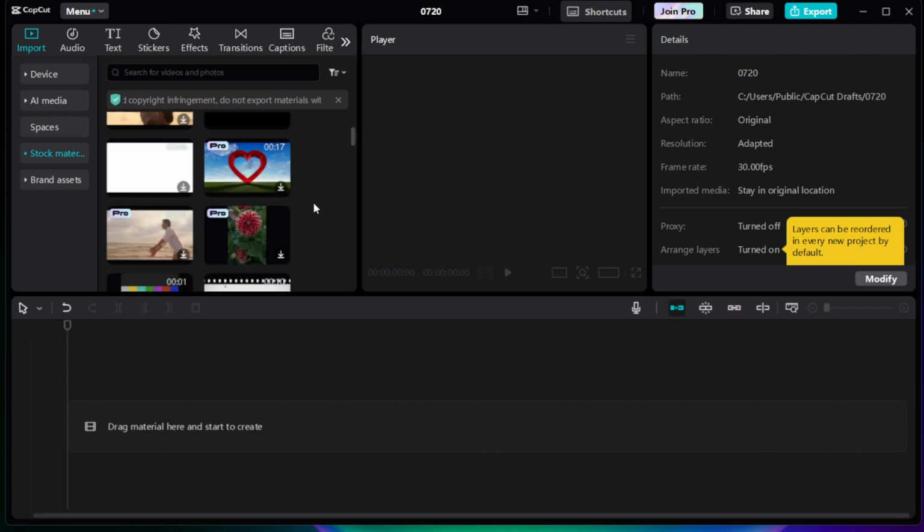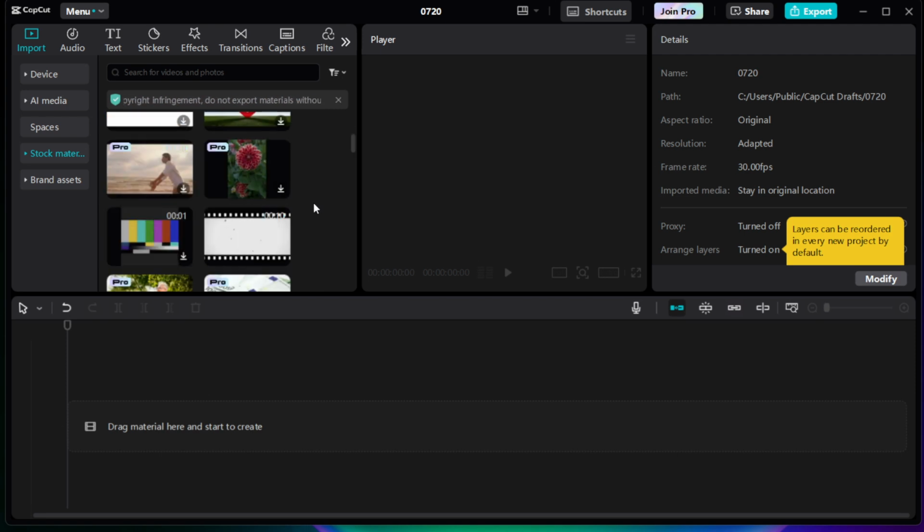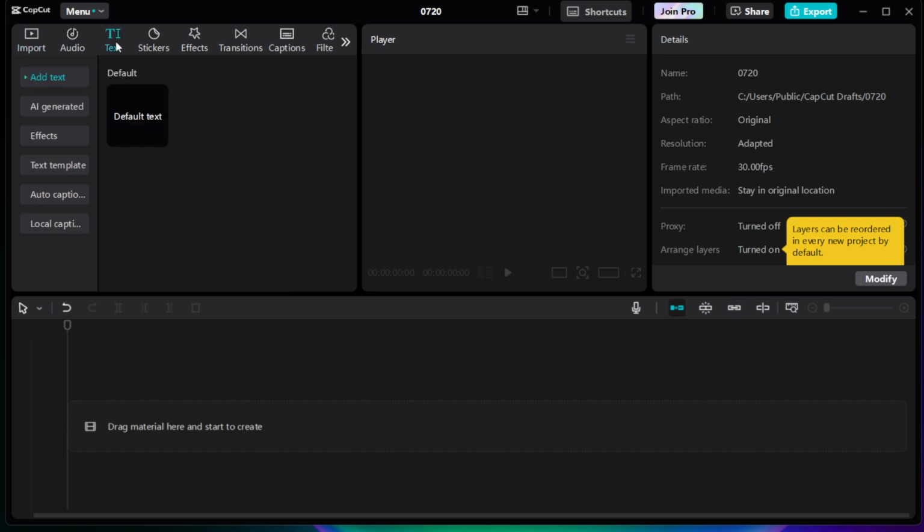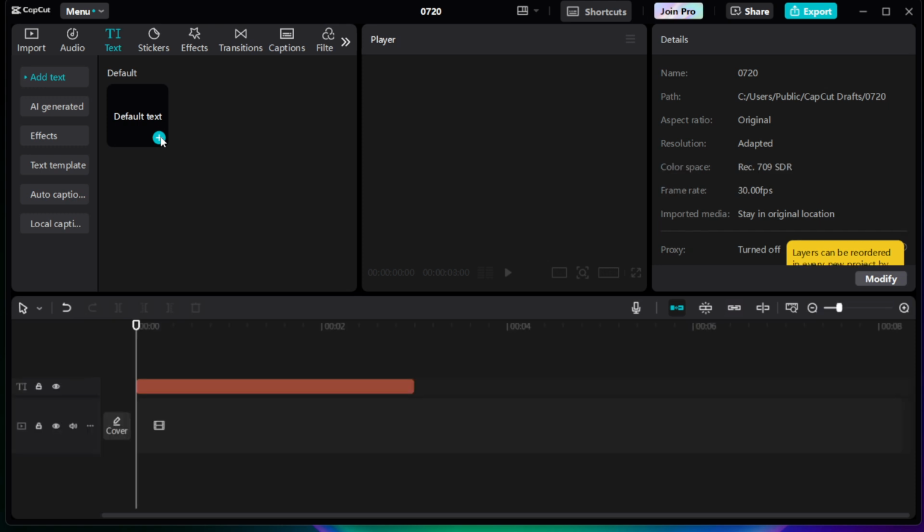Now that your video is in place, it's time to add some text. Navigate to the top menu and you'll find an option labeled Text. Click on that and select Add Text. This will create a text box on your video, ready for you to type in.